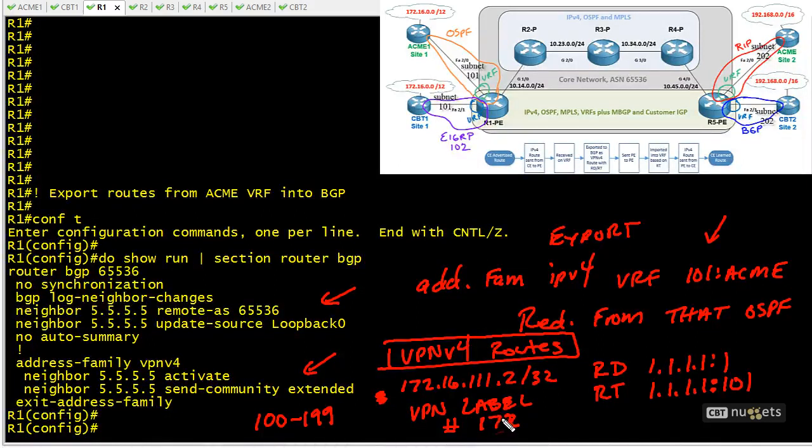Now between R1 and the customer edge ACME at Site 1, if we looked at the MPLS forwarding table for that VRF, it would show us that the local label for this network 172.16.111.2 is 172, but it would also show that for forwarding it would use no label, meaning it's not going to impose a label and send it up to ACME at Site 1. It's simply going to send it as a raw IPv4 packet. It's going to pop all the labels off and simply send via IPv4.